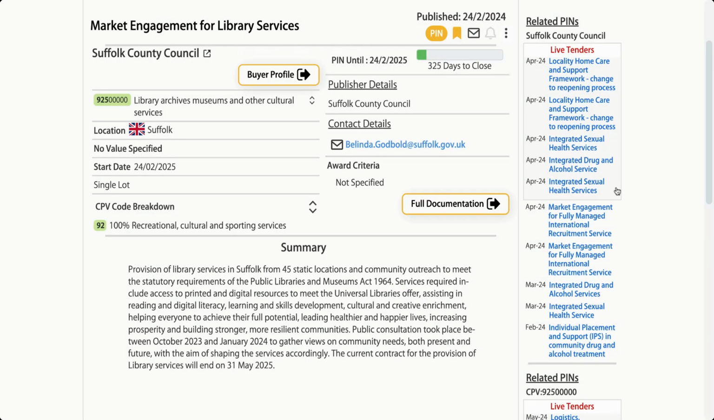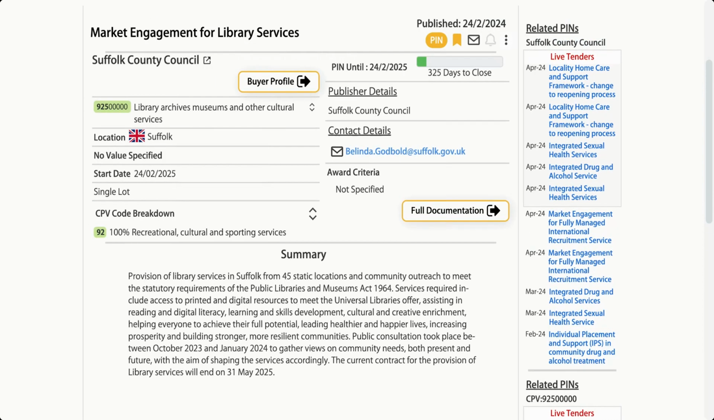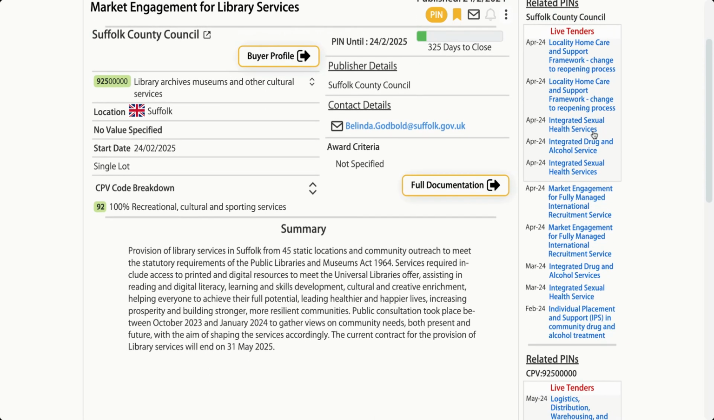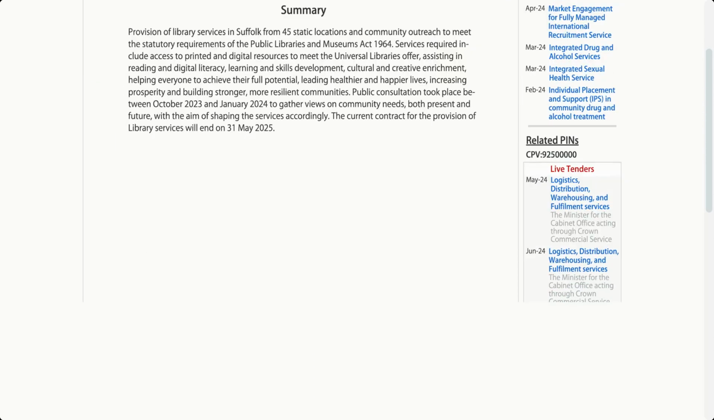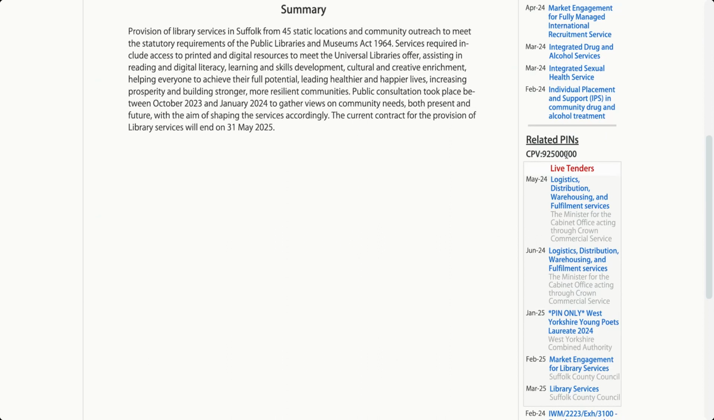And then on the right, we've got this really nifty feature, which is sort of the equivalent of Amazon's, if you like this kettle, you also might want this toaster. In this case, you've got other things for Suffolk County Council, maybe not that interesting, depends on what your industry focus is. And here you've got related pins for that CPV code.